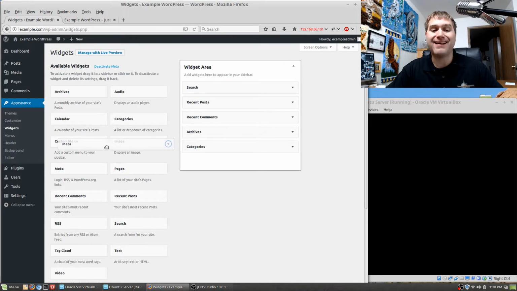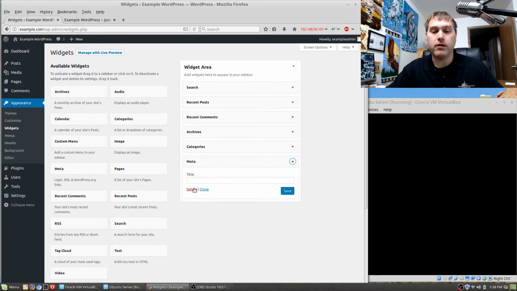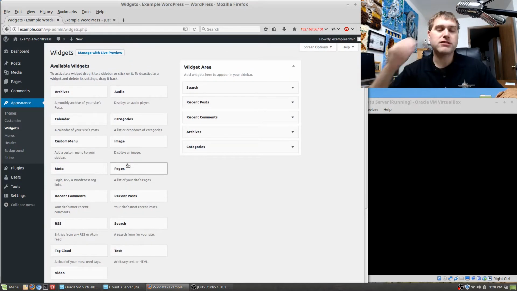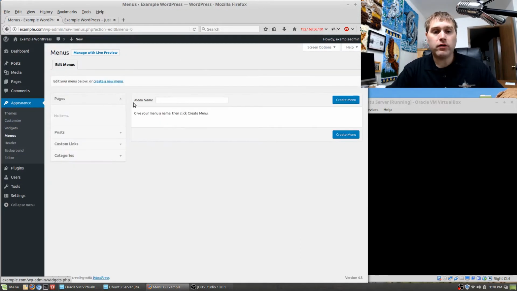You can drag it off just by dragging it out, or if you expand this arrow, you can hit delete. Either one of those works. So these are your default widgets, and I think what we'll do is a whole video specifically on widgets, what they do, etc. Your menus, this is what will control your menus.